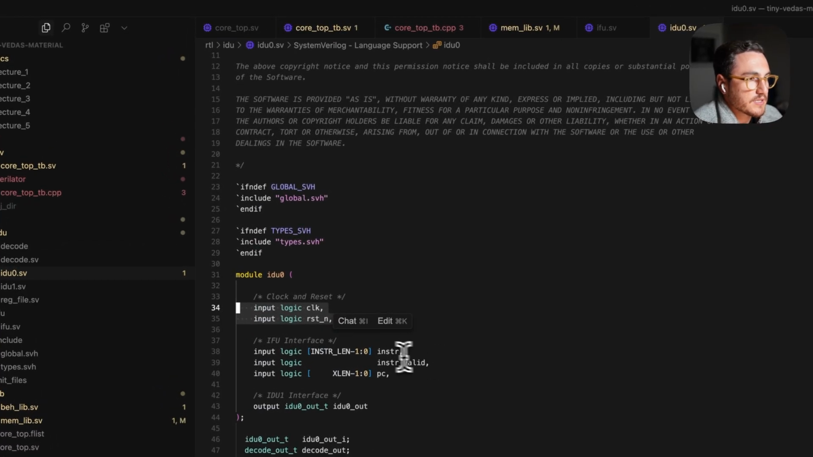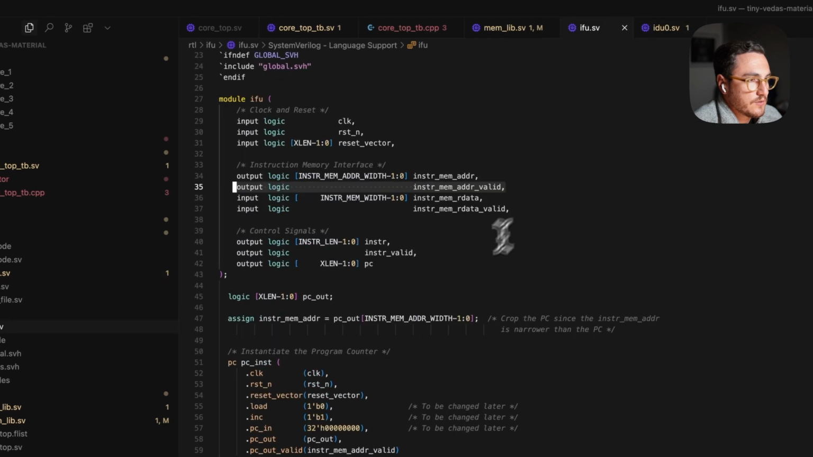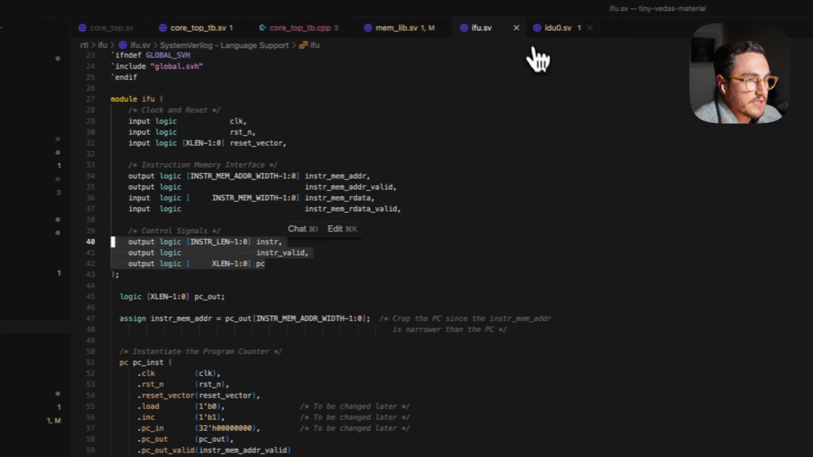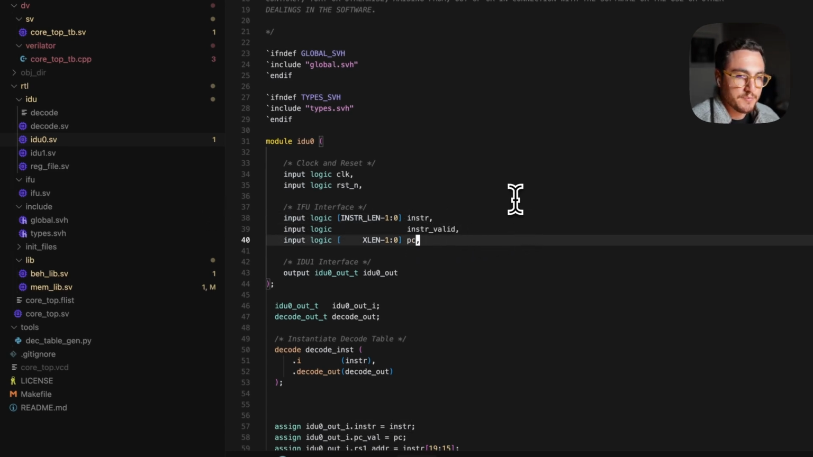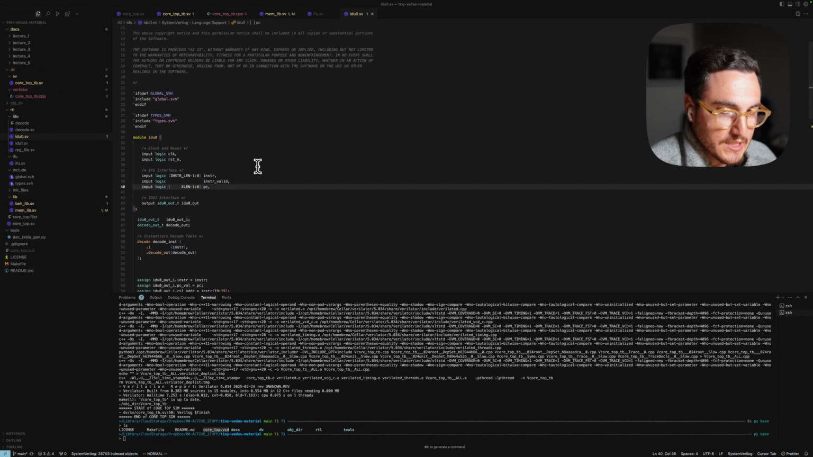You have a clock and reset. This is the interface from the IFU, so whatever is an output there is an input here. We're going to get the instruction valid and the program counter. The reason we pass down the program counter is not because we need it, but because it makes things much easier to debug. If you send the program counter down the pipe, you're going to know exactly which program counter that instruction had when you have a failure.